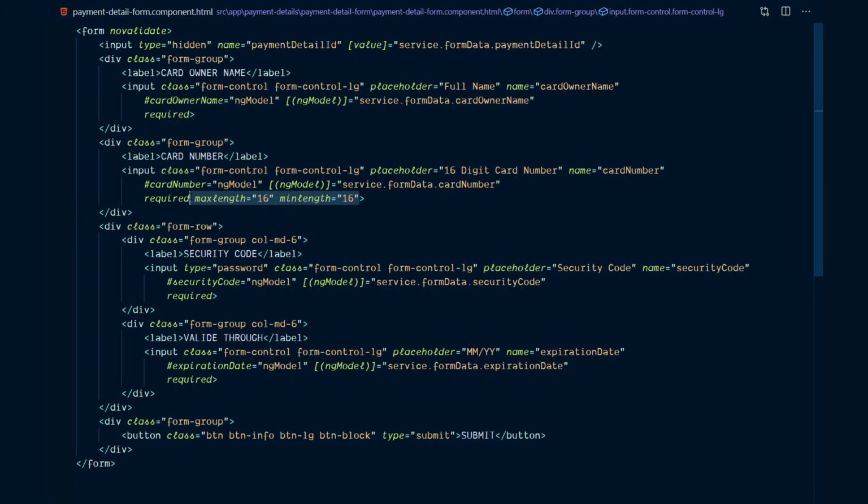Now let me copy paste this for the rest of the controls here. For this security code, we restrict 3 characters. And for this expiration date, we have 5 characters. Now we have applied the validation.